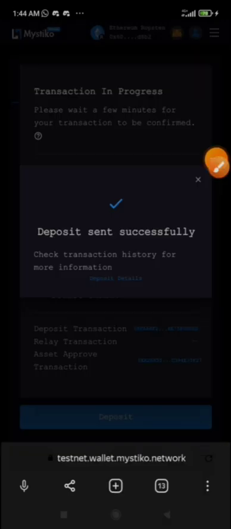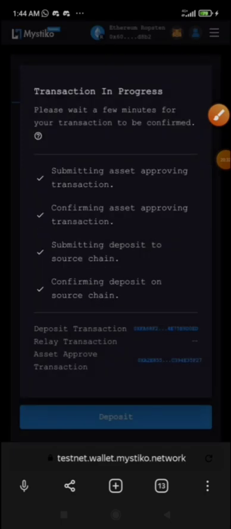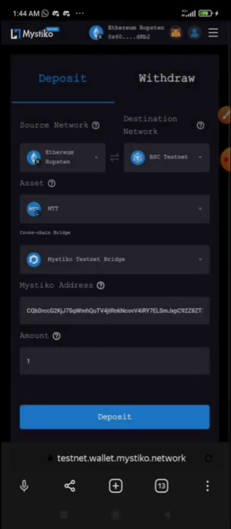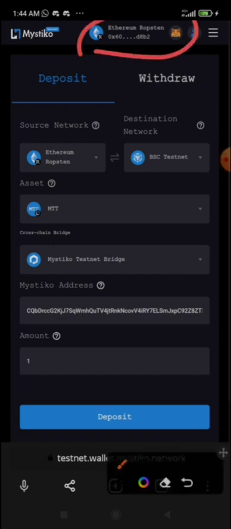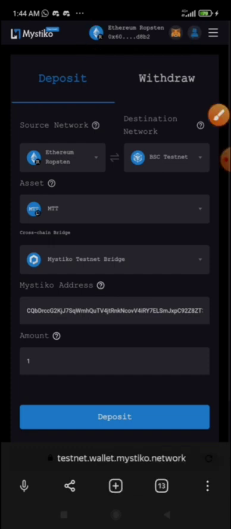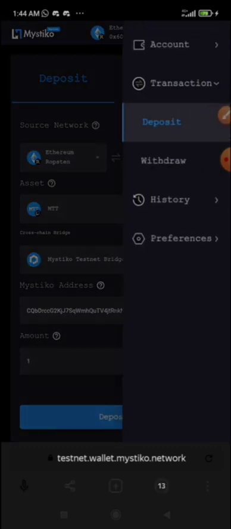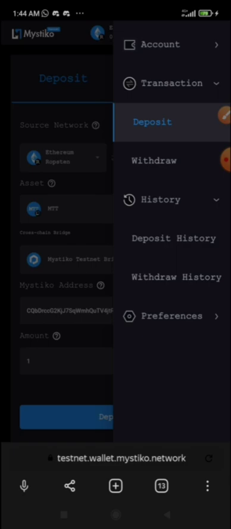All right, so I'm done. The deposit was successful. So I've successfully deposited MTT and mUSD on this Ethereum testnet like I did on the Binance Smart Chain. Okay, all right, so let's go and check our deposit history. So you click on history and then deposit history.